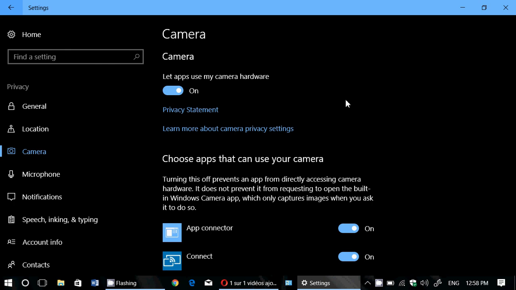So, like I said, if you have third-party software that wants to use the camera, or you do get a malware, there's not a lot of them, but if you do get a malware that might want to use a camera, that switch doesn't turn off everything. It turns off mainly the apps from Windows itself that come from the store.